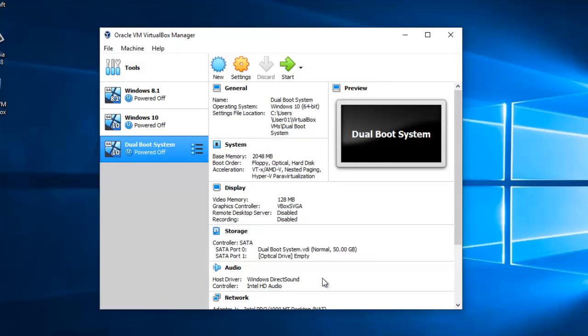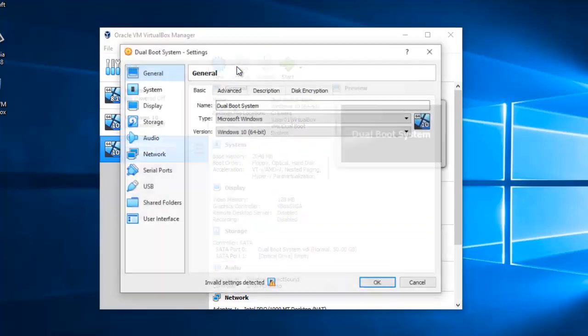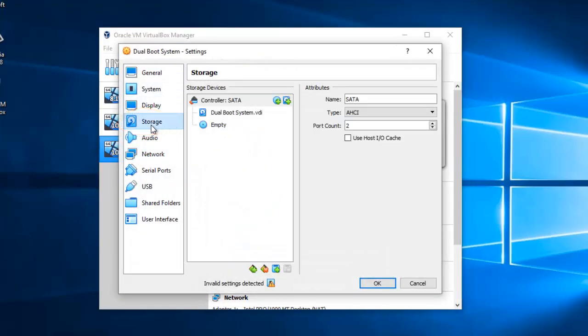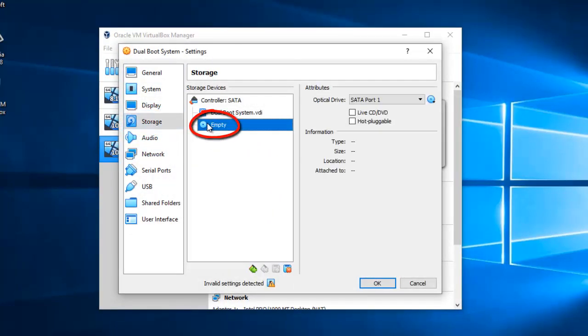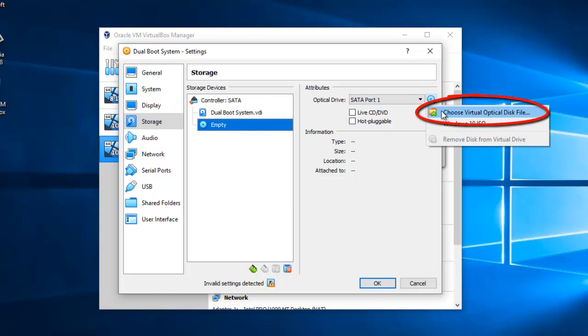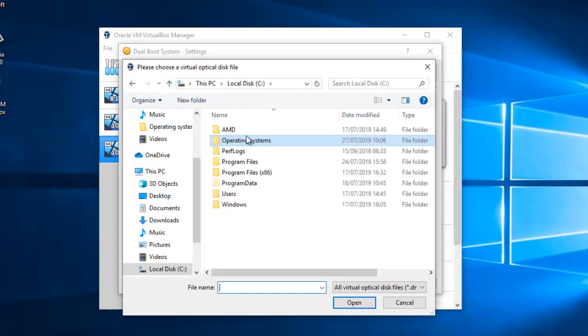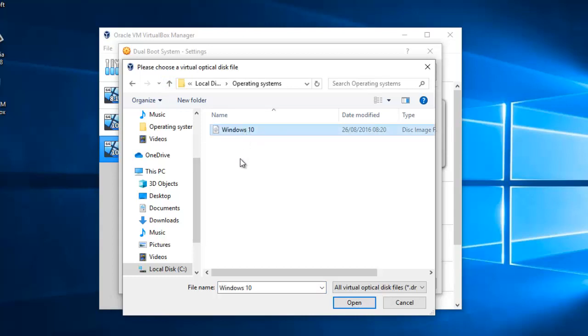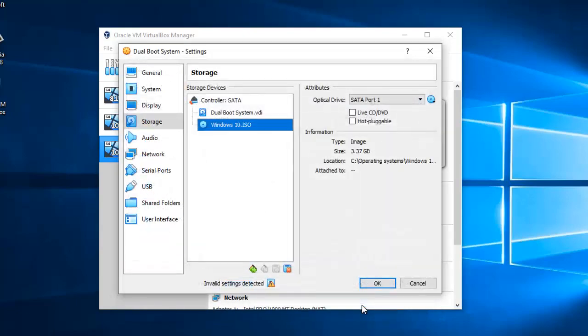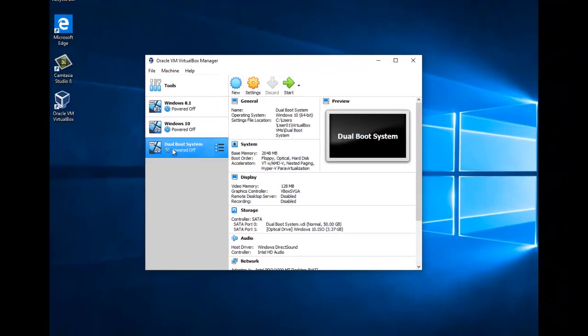Next we need to insert the first of the operating systems into the virtual drive, so click on Settings, Storage, click on the optical drive found in Storage Devices, which is currently empty, then on the CD icon. Click on Choose Virtual Optical Disk File, navigate to where the copy of the operating system is, then click on Windows 10, then Open, then OK. Double click on Dual Boot System.